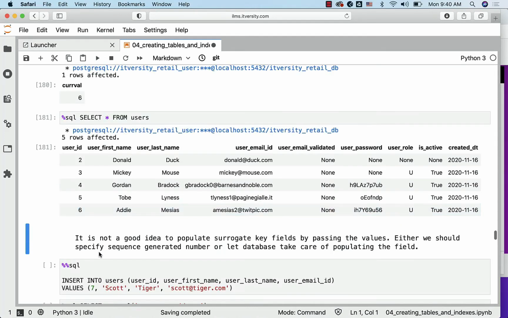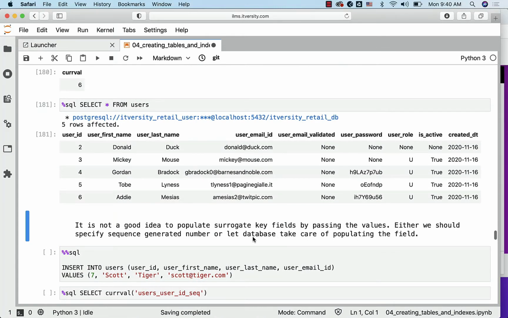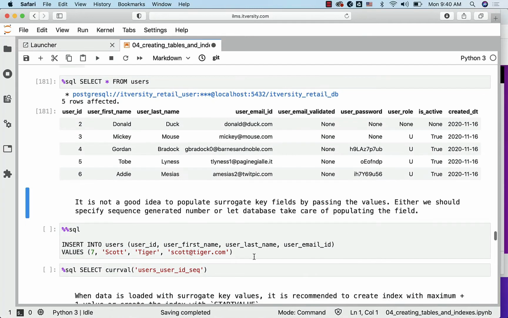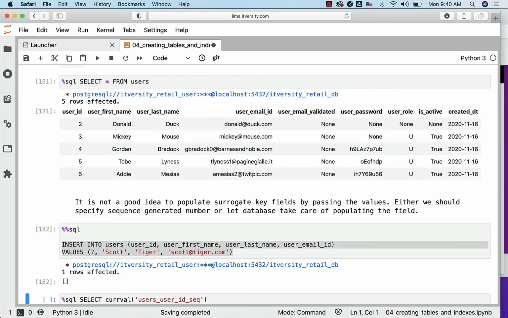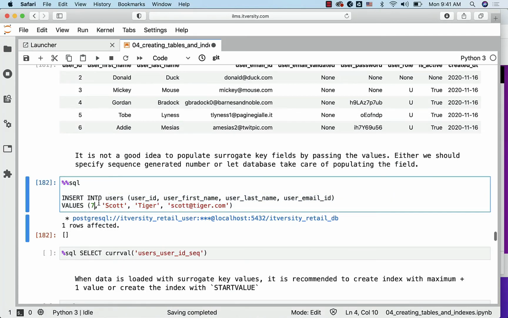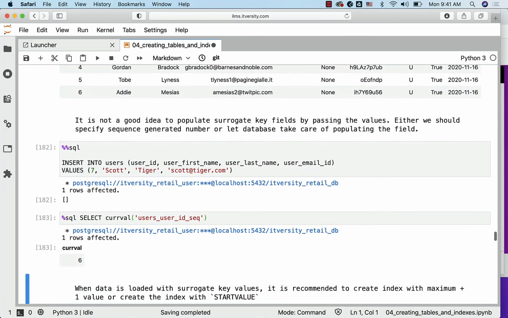default 1. It is not a good idea to populate surrogate key fields by passing the values. Either we should specify the sequence generated number or let the database take care of populating the fields. So this is not a good practice. If you run this, then the sequence will not be adjusted accordingly. Now the maximum of user ID is 7. However, the currval of the user ID sequence is still 6.